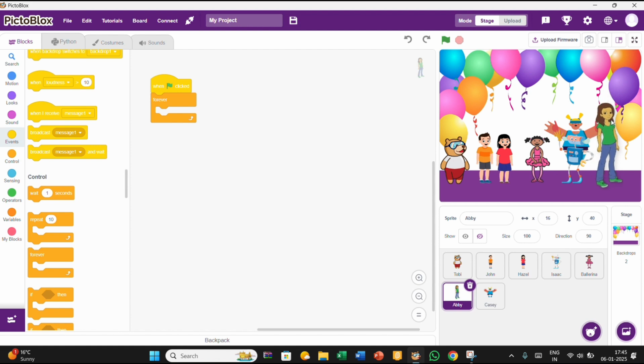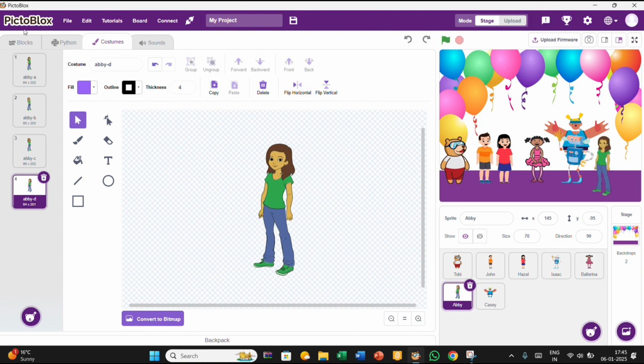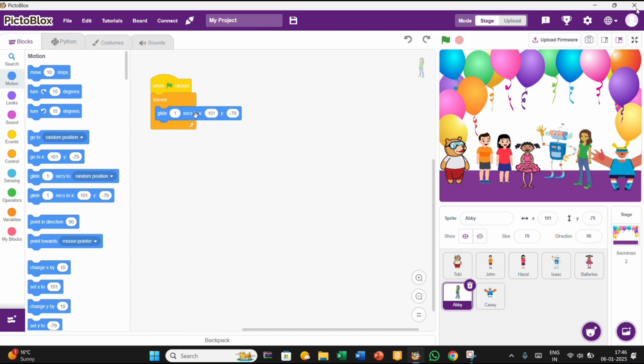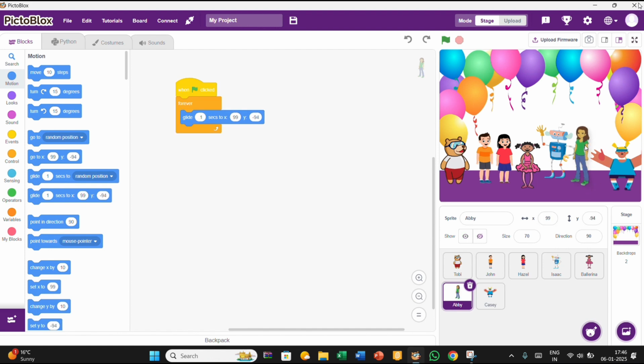We will place it here. We will make it smaller, size 70. Place it here. We will go to costumes and flip horizontal. We will take glide 1 second, 0.1 second. We will place it a little bit upwards. We will take glide 0.2 second and change its X.